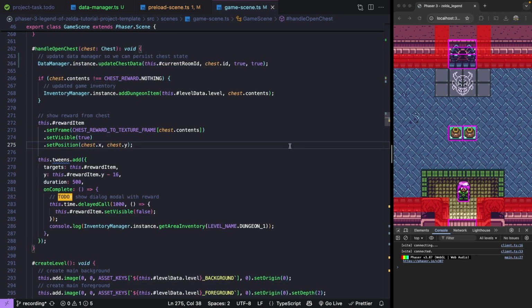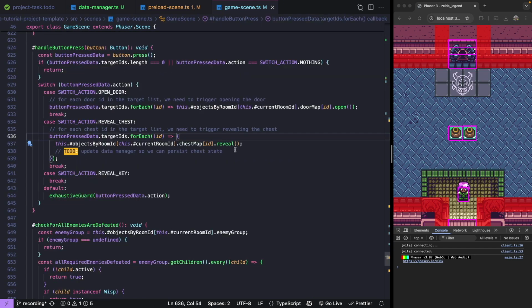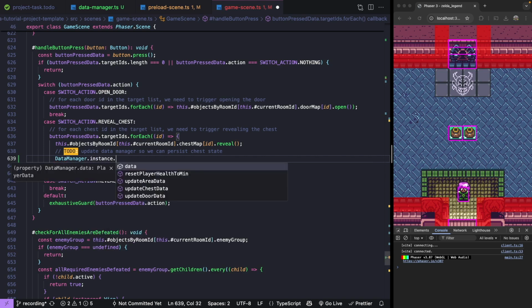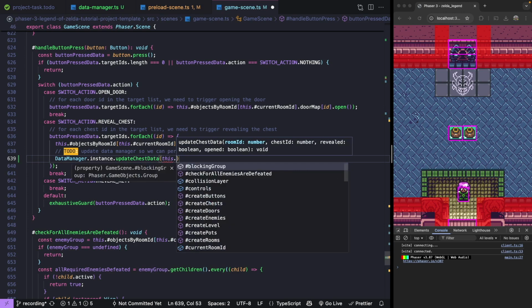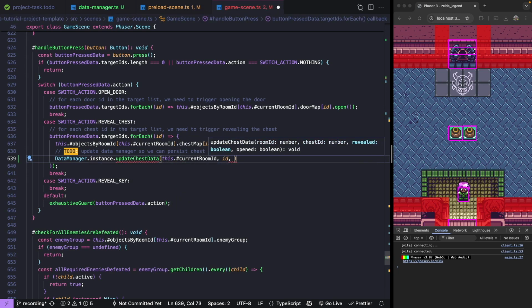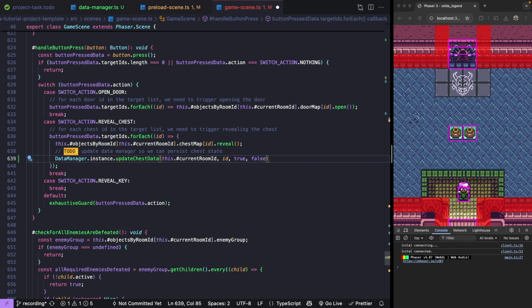Next, we'll need to update our data manager for when we reveal one of our chests. For this, we have 2 different actions. One is when we defeat all of our enemies. The second one is when we press a switch to reveal our chest. So let's go to our handle button press method. After we reveal our chest, let's update our data manager. To our data manager instance, we'll do our update chest data. Now we'll grab our current room ID. We'll do the ID of our chest. And now we want to do revealed. We'll set it to be true. And we'll do false for if our chest is open.